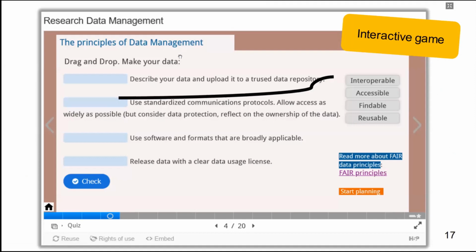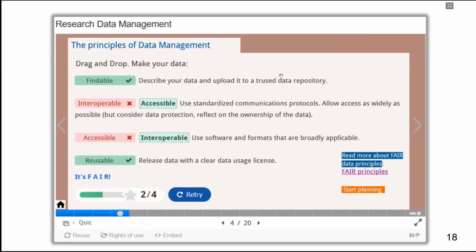And there's an interactive game where you can just drag and drop these words to match the definitions, to make sure you understand what the meaning of interoperable, accessible, findable and reusable really is. And if you drag and drop the words to the left, then you can see if you did it correctly, or if there's another solution.